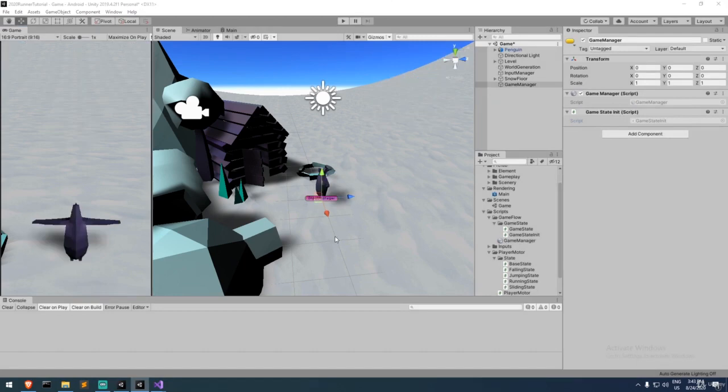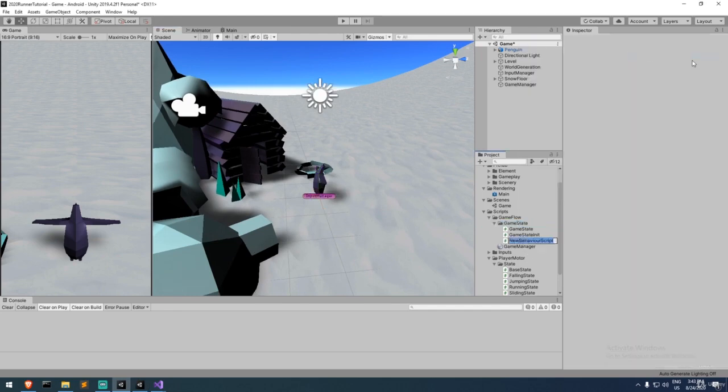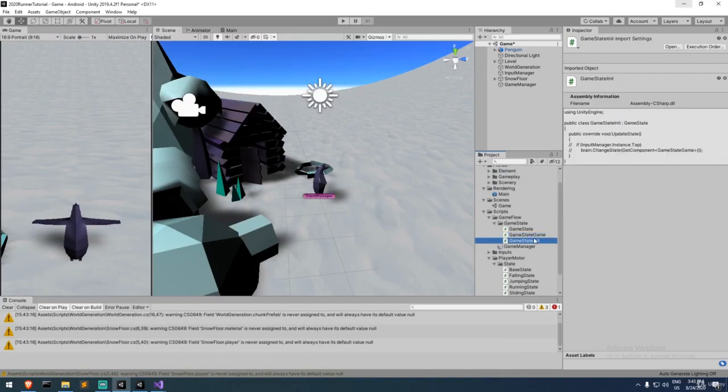In this video, we're going to be creating a simple game state that will launch the player into the game. So to do this, it's going to be fairly simple. We're going to right click on the folder and create a new state once more. This one is going to be called game state game, which is obviously the weirdest name for a script we're going to have in the whole course.